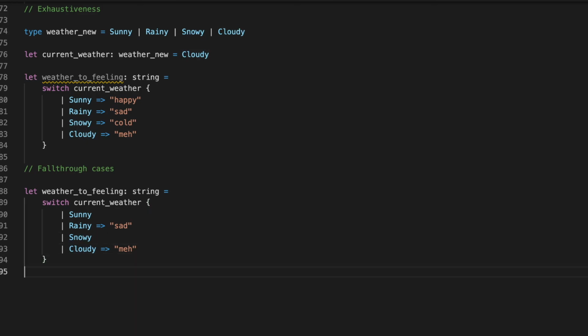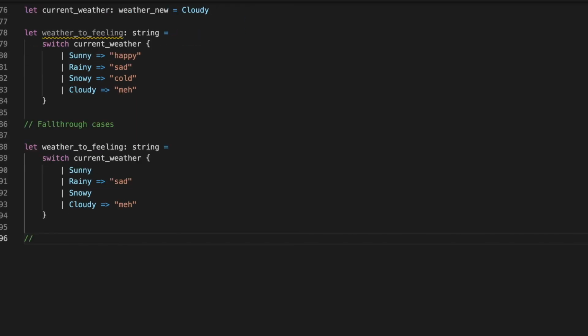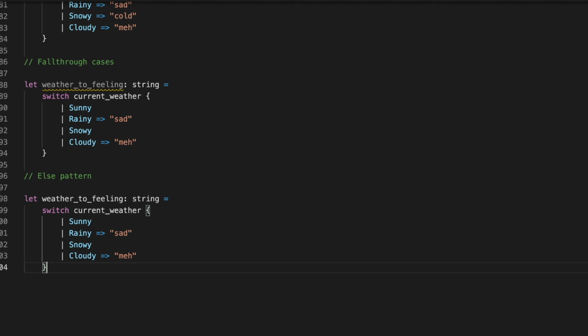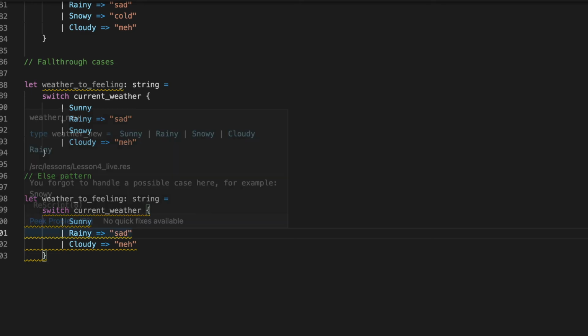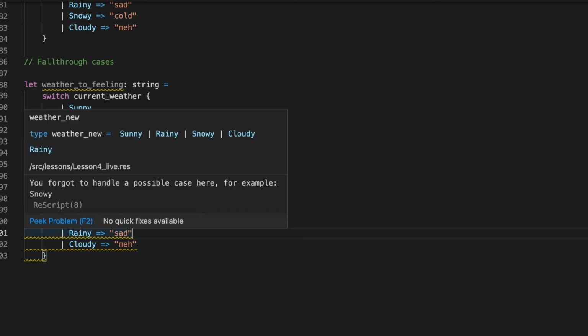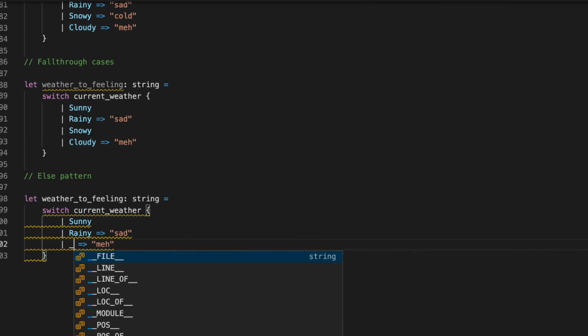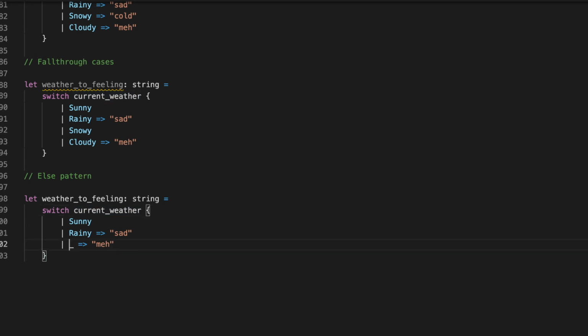Another thing we can do, which you have to be very, very careful about, is using the else pattern. It's kind of similar to the setup we had before, but say we wanted to cover all cases not previously covered. Say I was missing snowy, right? I get this error because I forgot the case snowy. What I could do is replace the last case with an underscore. This means every other possible value gets a meh.